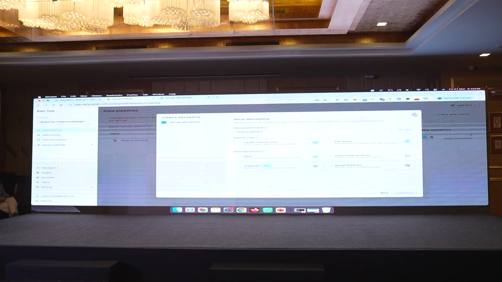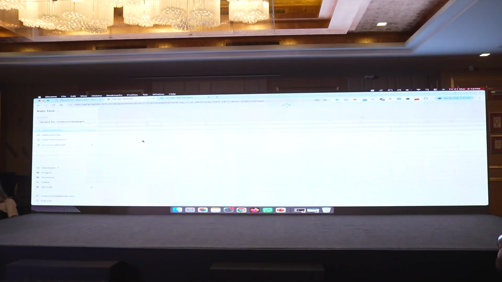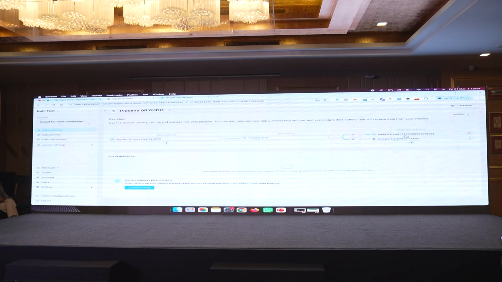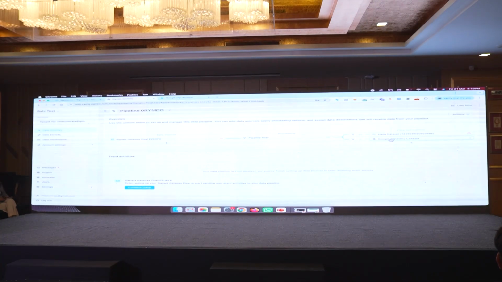I have already created a pipeline for you. So this is the pipeline. In the data source, I have connected the Signal Gateway pixel, and in the destination, we can connect multiple destinations. Over here, I am connecting the Meta Pixel as well as BigQuery. So if you want to send those events to different destinations, you can do that.